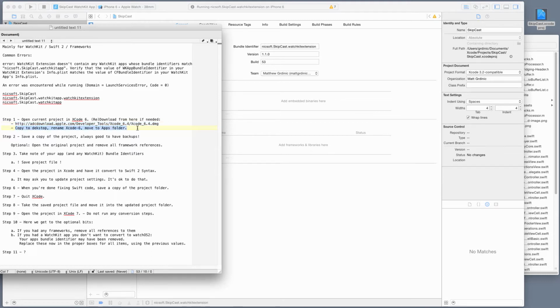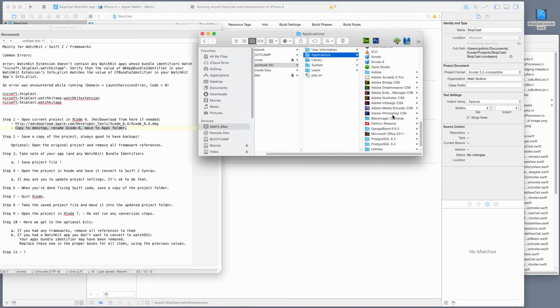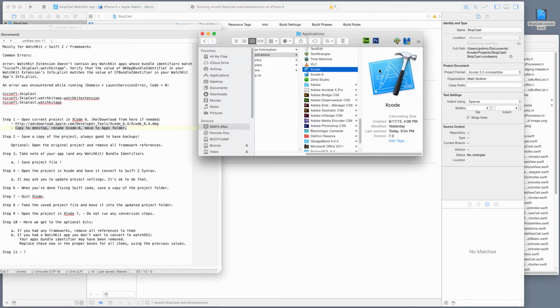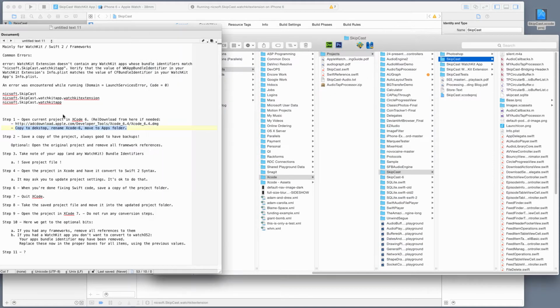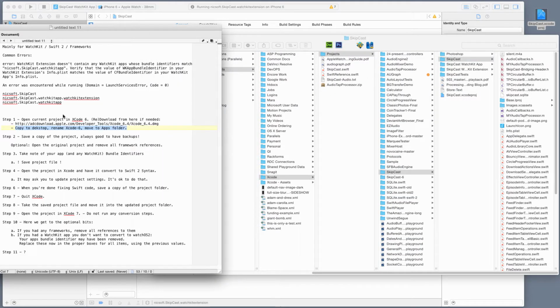In order to do it, all you have to do is take that final download, copy it to your desktop, rename it something like Xcode-6, and then move it to your apps folder. When you do that, you get something like this right here, where I have version 7 of Xcode and then my legacy version right here. It's just nice to still have the ability to open a project if things go horribly wrong. But hopefully they won't, because you're watching this video.